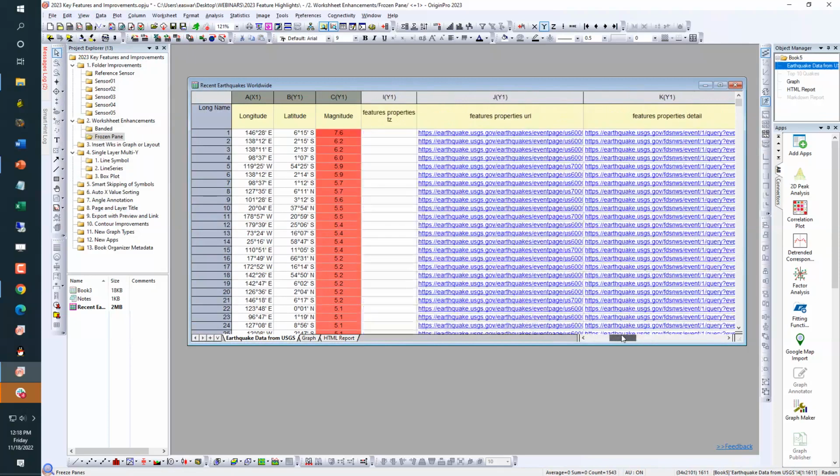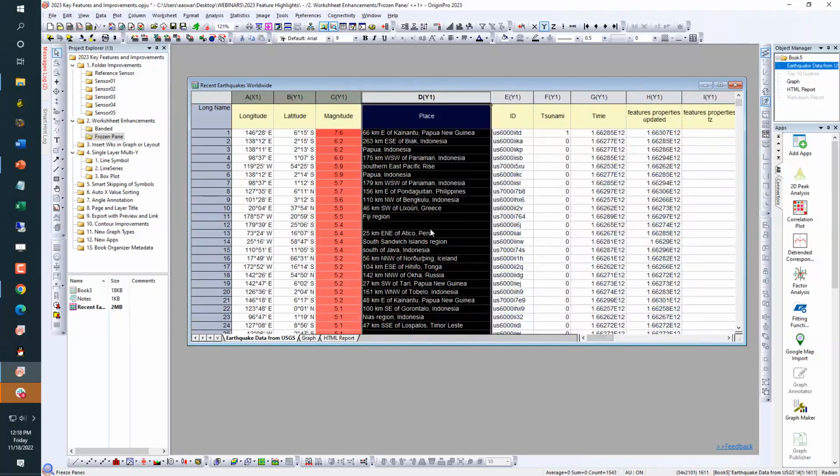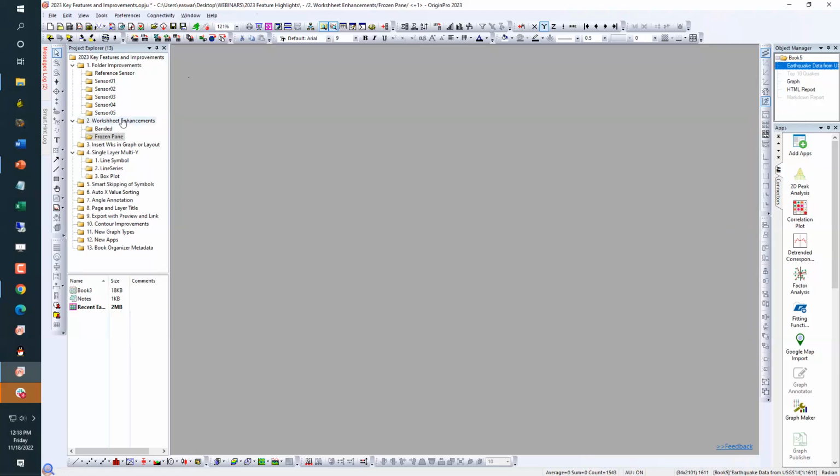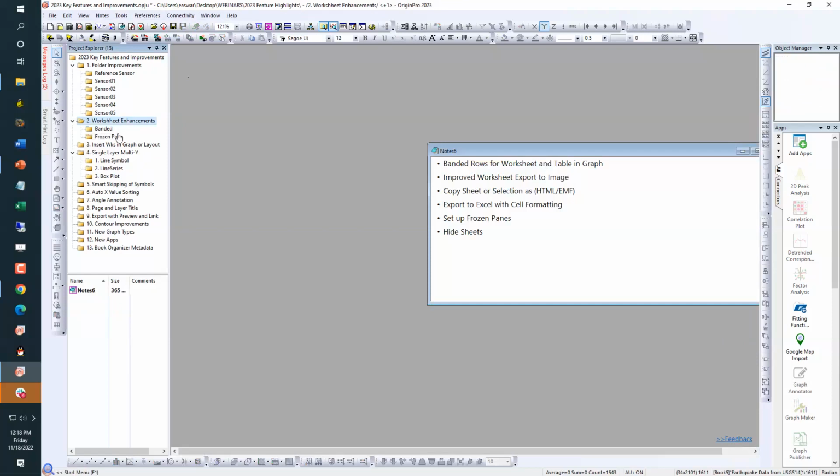Okay. You can also freeze up to a particular cell so that the rows and columns up to that cell are frozen. Okay. May be useful if you're working with a very large data sheet and want to do a lot of scrolling. Okay. Let's see, hide sheets.